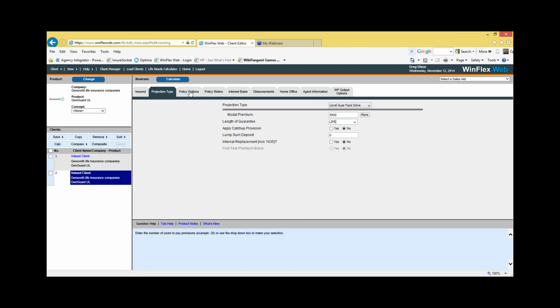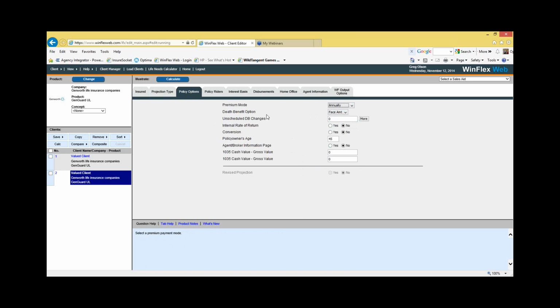Then our next tab is our policy options. We've already said that we're doing annual. We said we're going to put $5,000 in. That's what they can afford. We want to see how much death benefit we can purchase for that amount. We don't have any 1035. If you did, we would enter that in here.